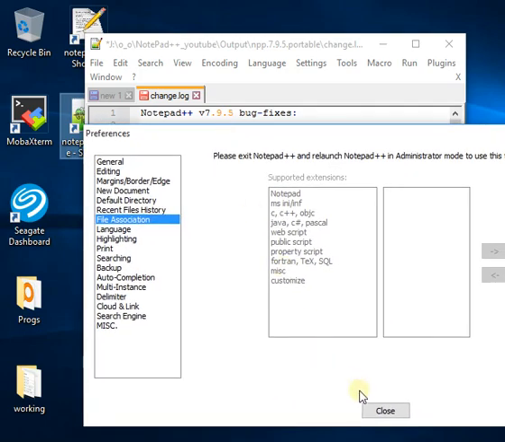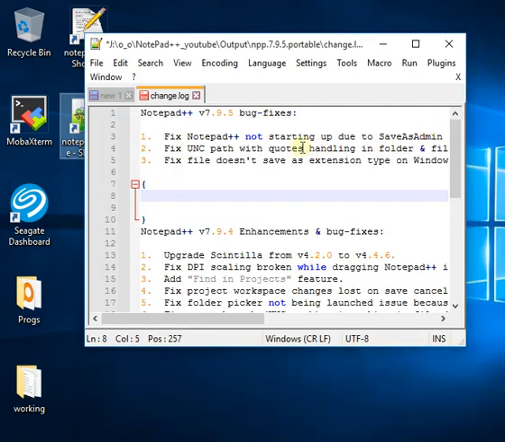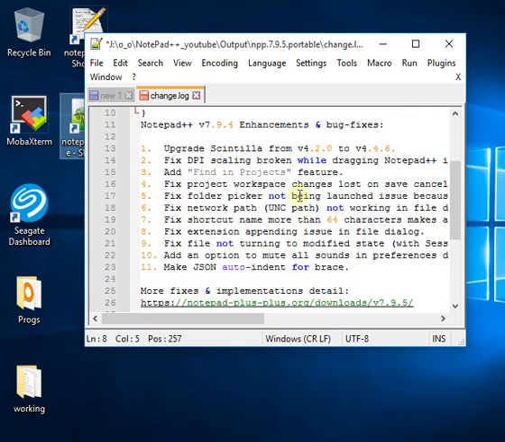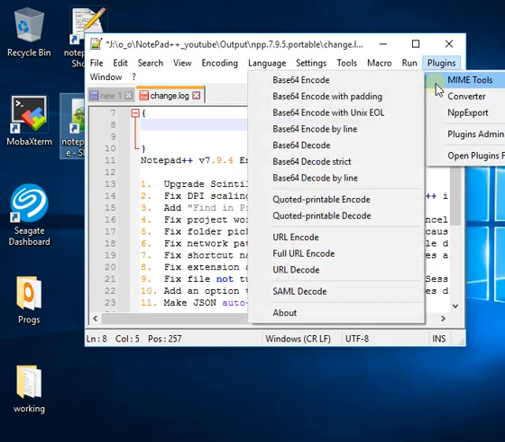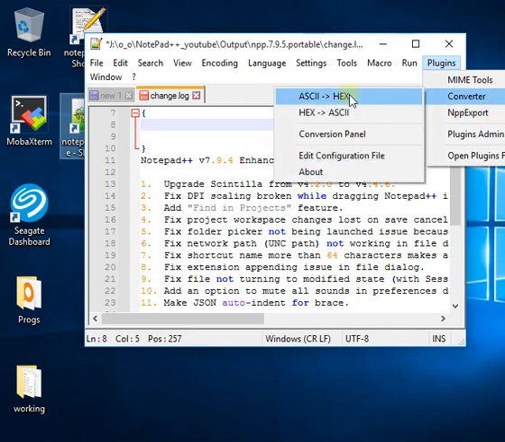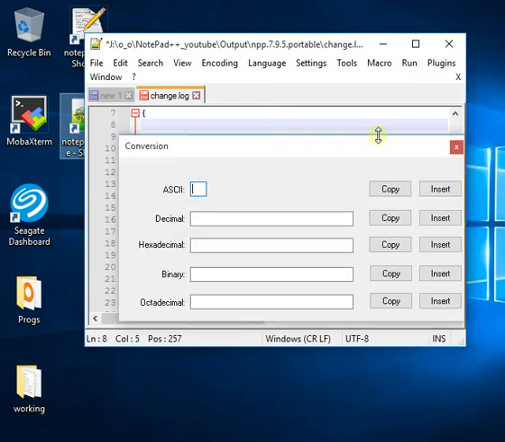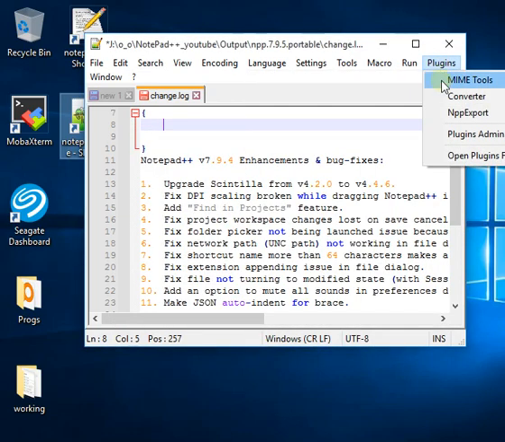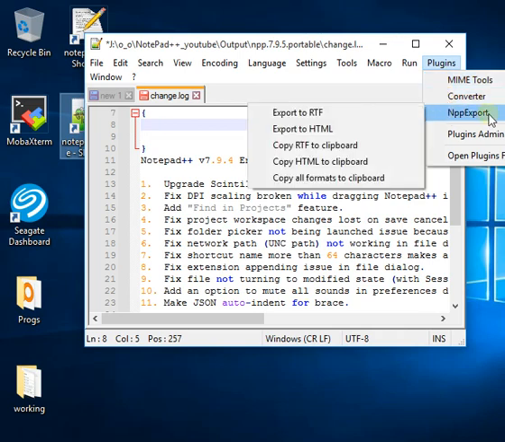Let's see if there are any differences that I can find now. This is version 7.9, which I said is the latest. Now let's see what plugins we have here. I'm not familiar with these plugins yet. It has a converter from ASCII to hex, which is good, and from hex to ASCII. There's a conversion function. Let's see it. Yes, you can. Okay, so as I said, each plugin is a program by itself. There's export. You can export the file you have in the editor to these kinds of forms.